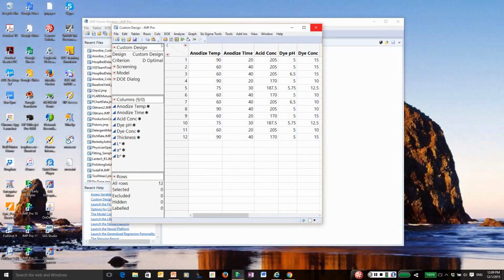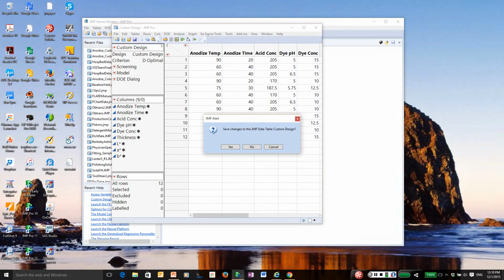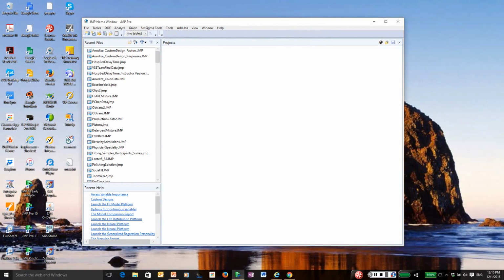So I'm going to go ahead and close this since we have already run this experiment. And again, basically that was a quick overview of how to use custom design. Again, it's pretty easy to use. It can do fairly basic, straightforward designs. It also can do some fairly complicated designs.